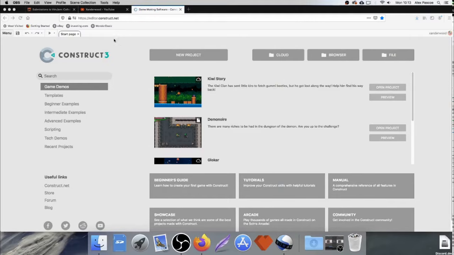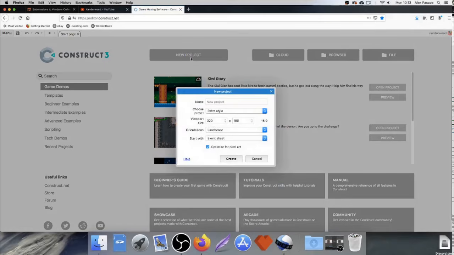So open up your Construct editor, editor.construct.net, click new project, and I'm going to call this one, you can call it whatever you want, experimental platformer. It's going to be retro style because I like to make games in a retro style. I'm optimized for pixel art, it's going to be landscape, and I'm going to leave the viewport exactly as it is.